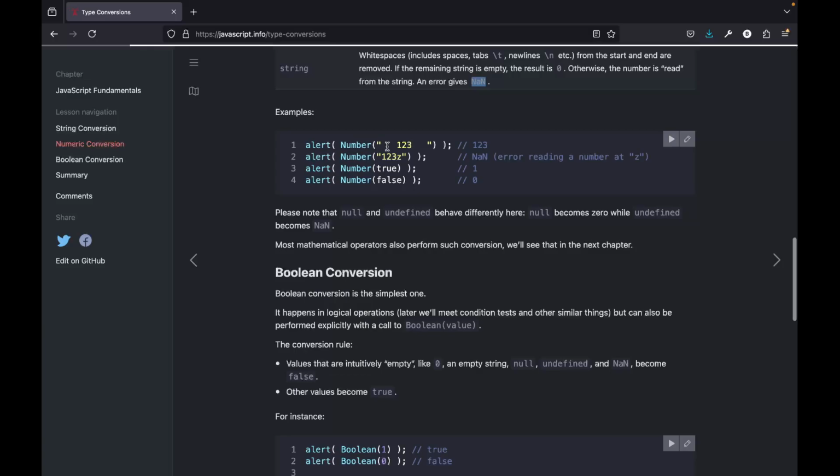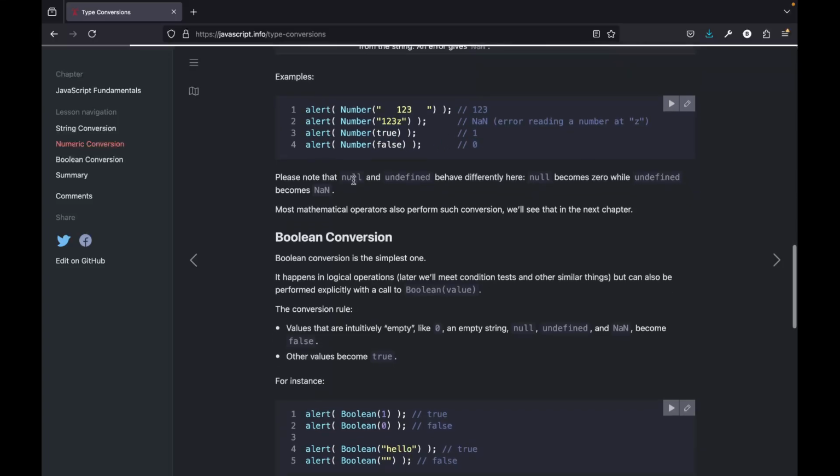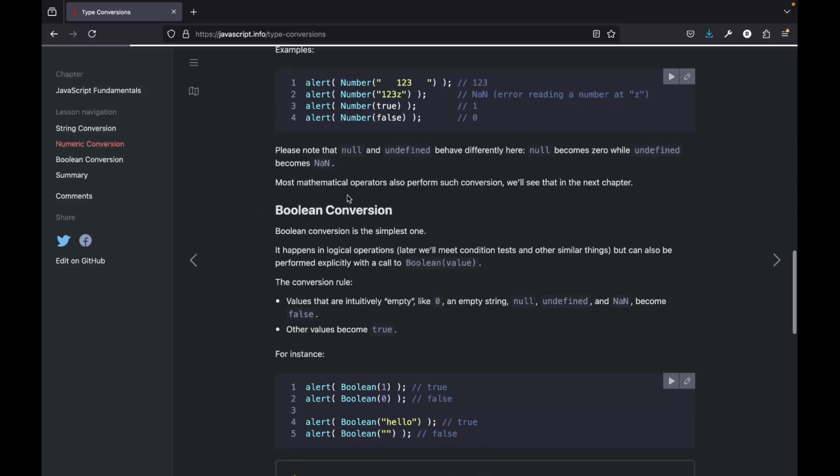And so here, all this white space right there and right there is removed, and then we just get 1, 2, 3. Here we're going to get NaN because Z cannot be converted to a number. Here we get 1 because 1 is a truthy value, true is equal to 1. And then false is going to be 0 because 0 is a falsy value. Please note that null and undefined behave differently here. Null becomes 0 while undefined becomes NaN. Most mathematical operators also perform such conversions, and we'll see that in the next chapter.